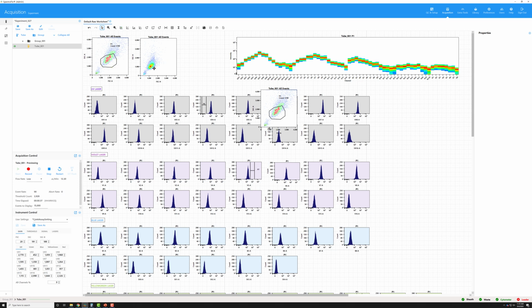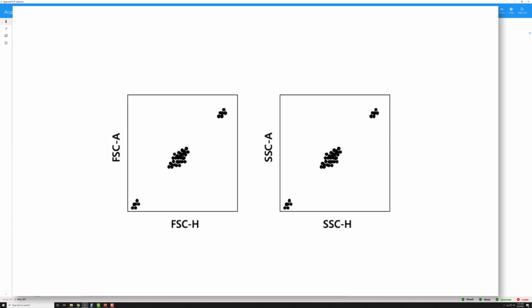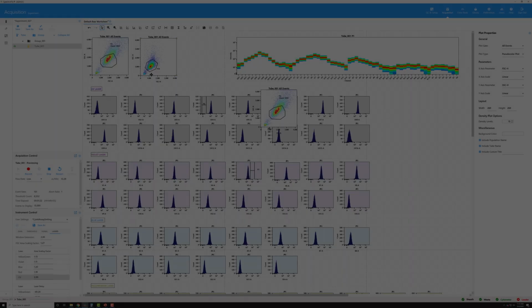So first, I'm going to optimize my forward scatter and side scatter so that these area and height MFIs are similar. You can do this visually until these two plots look similar, or if you want, you could make a side scatter height versus side scatter area plot and a forward scatter height versus forward scatter area plot, like this example here, and adjust the area scaling factors until you get a diagonal line down the center. To be very accurate, you could make a gate on the cells and create a stats table displaying MFI for forward scatter and side scatter, area and height, and adjust the ASFs until the area and height numbers are close too.